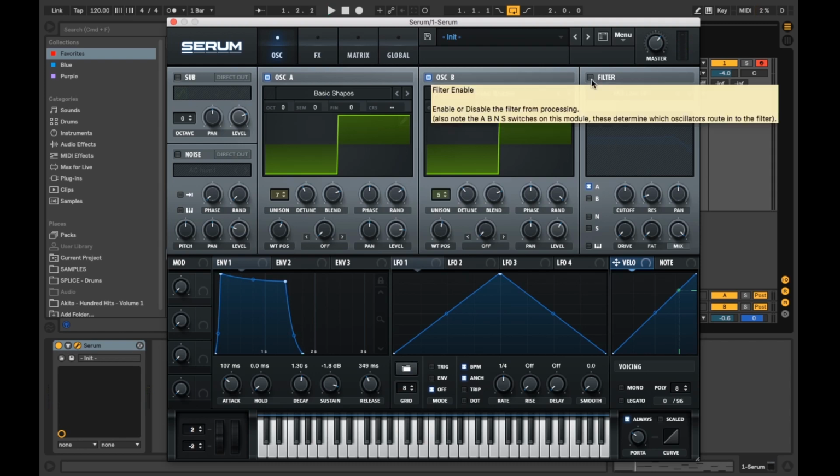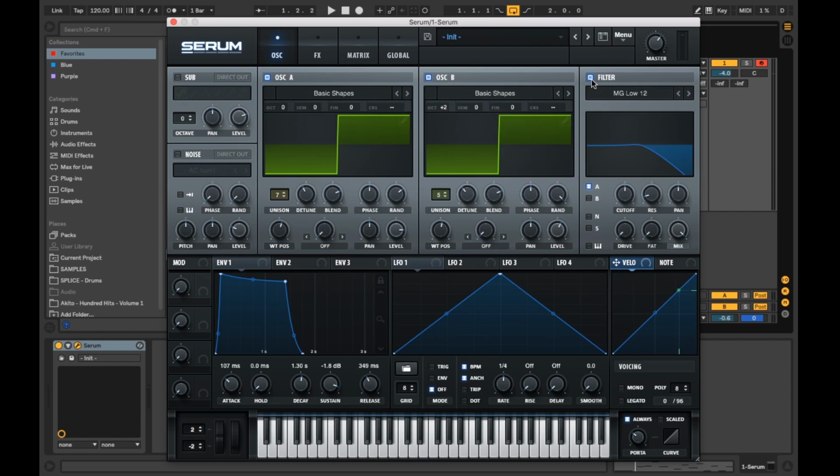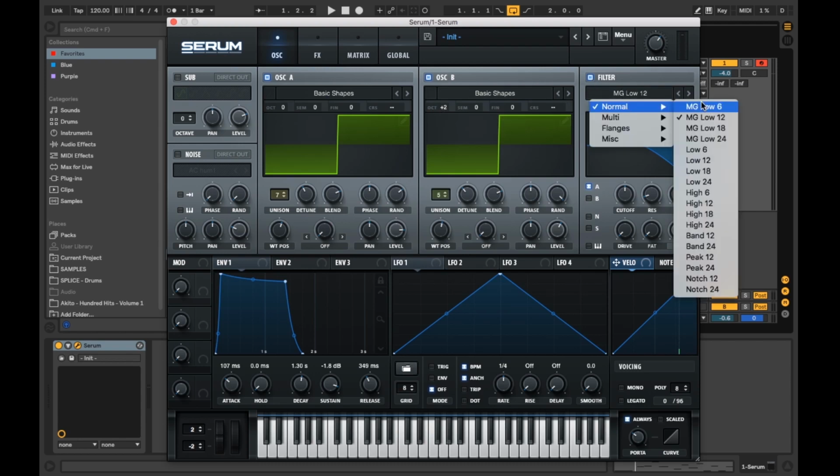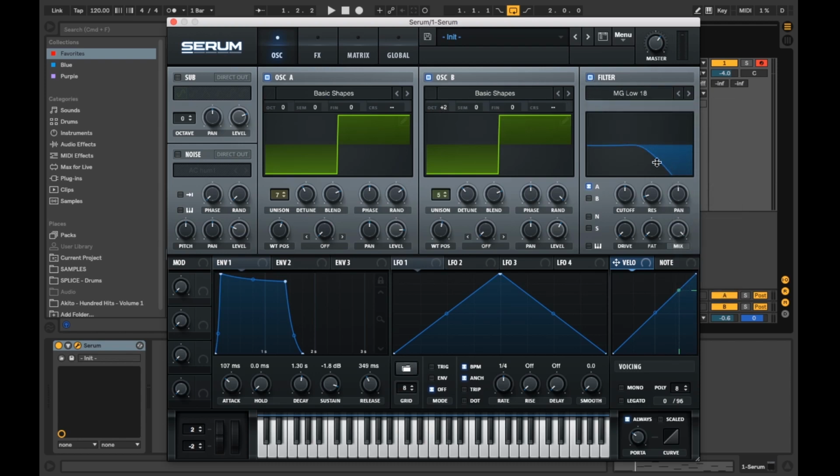Let's crack on the filter to get rid of the harshness on the top end frequencies. I'll whack it onto MG low 18 for a steeper curve. I'm going to add some drive and fat as I want the sound to be extra thick. I'll alter the res to bump up some of the top end.